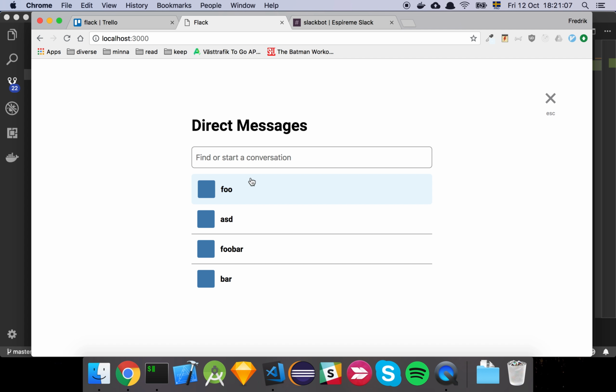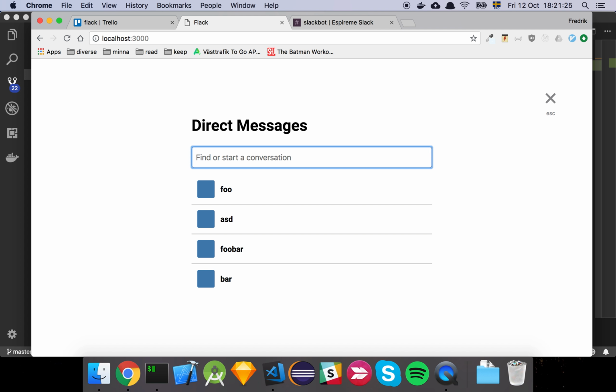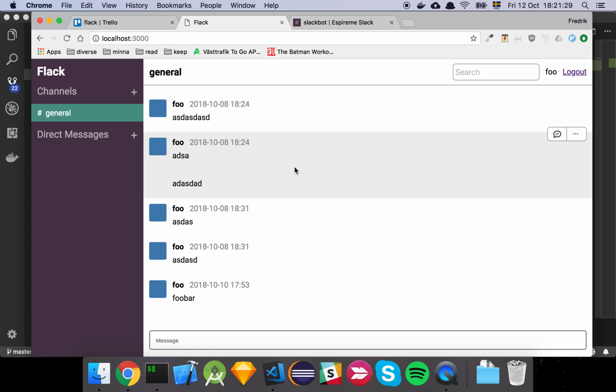I don't really have any interaction or anything I can do with them at this point, because that's going to be the next thing we're going to do. And of course I can close this and I can open it again, and then I can filter out my list here. So let's say full, and then let's say bar, and then that's my selection. So that's basically the functionality that we've added in this story.